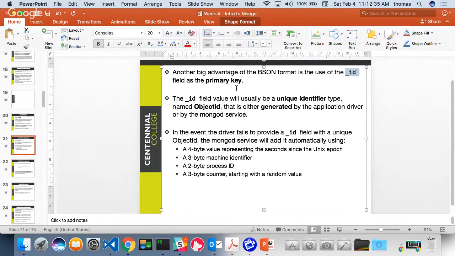That's what happens. So I'm explaining how it works, right? It uses a lot of times things like 4 bytes from the seconds since the Unix epoch, right? Whenever it came from, some kind of random number, or actually it's an accumulated number. 3 bytes from your machine, whatever your machine identifier is, or the server. 2 bytes from your process, as an example. 3 bytes from your counter, starting with a random value. And they come up with this hash that's unique.